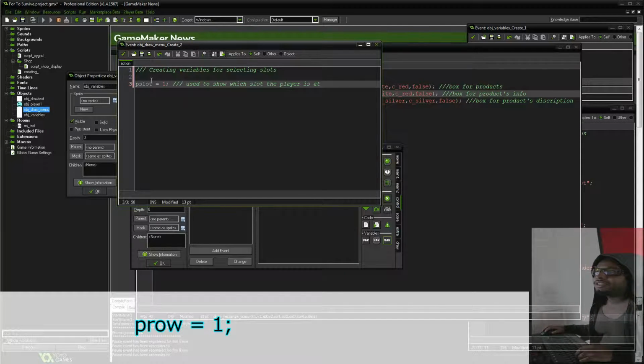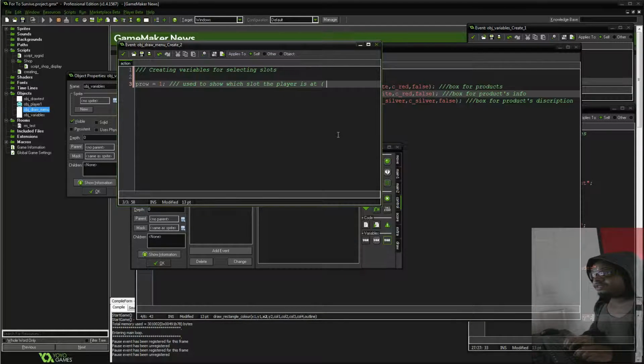I guess what we really should call it is not slot. We should actually call it row. P-row. And this stands for products row. There we go. Much more understandable now.